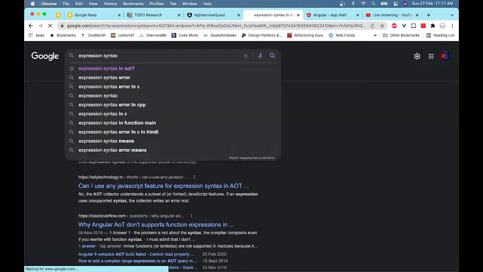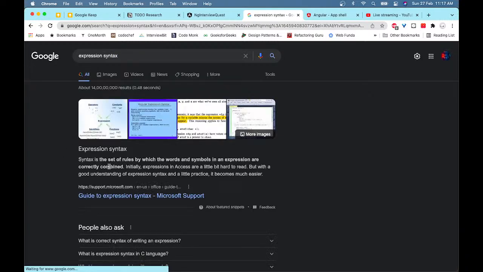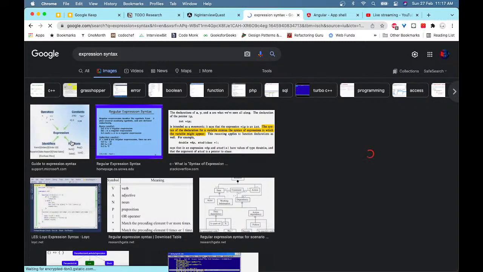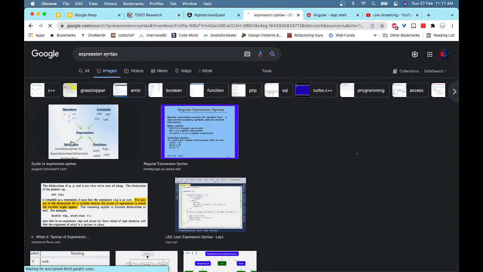What is expression syntax? If the words and symbols in an expression are correctly combined, initially expressions in Access are a little bit hard to read, but with a good understanding of expressions and a little practice, it becomes much easier. What is this? Expression syntax.